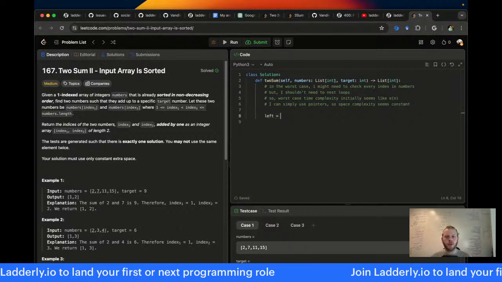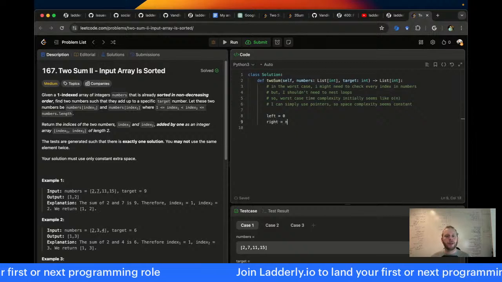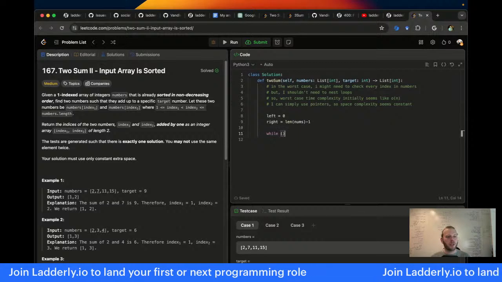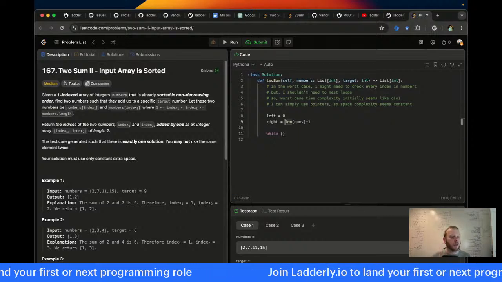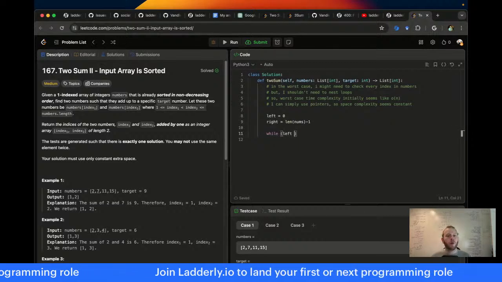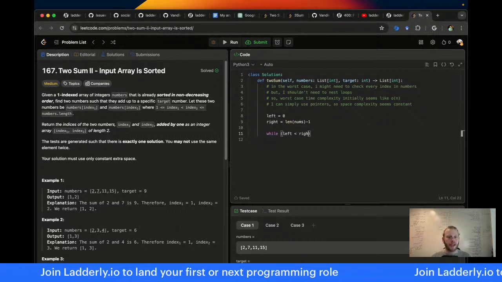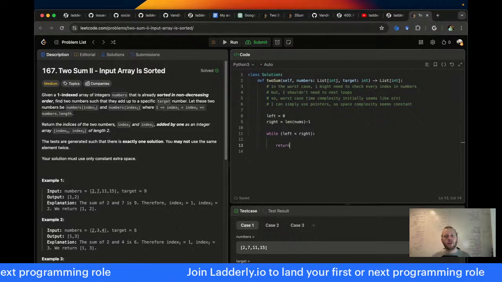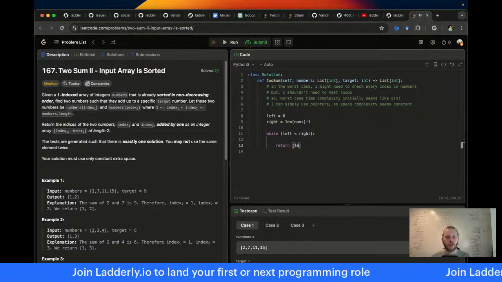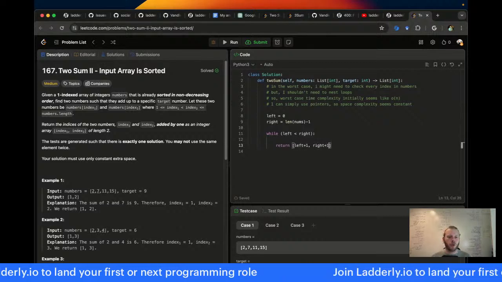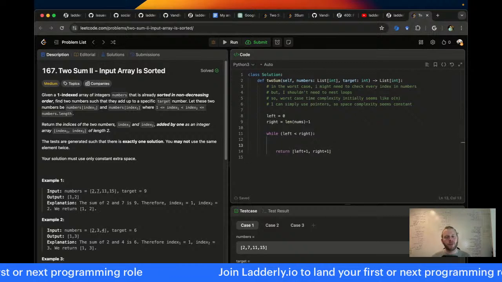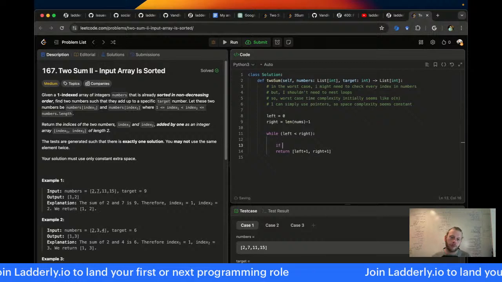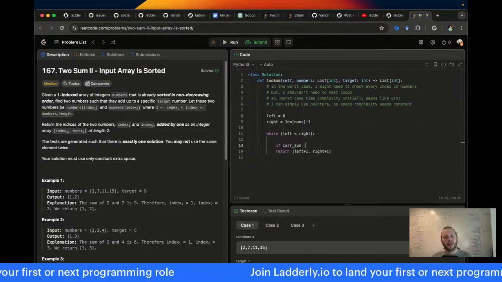Okay. I'll initialize left to 0. Right will be the length of nums minus 1. So we're not using the one index for left and right, but we do want to use the one index for the return value, which means whenever I return, I will want to return left plus 1, right plus 1. So this is in our return case. Speaking of which, what is our return case? If we have a match, which means if the current sum is the target.